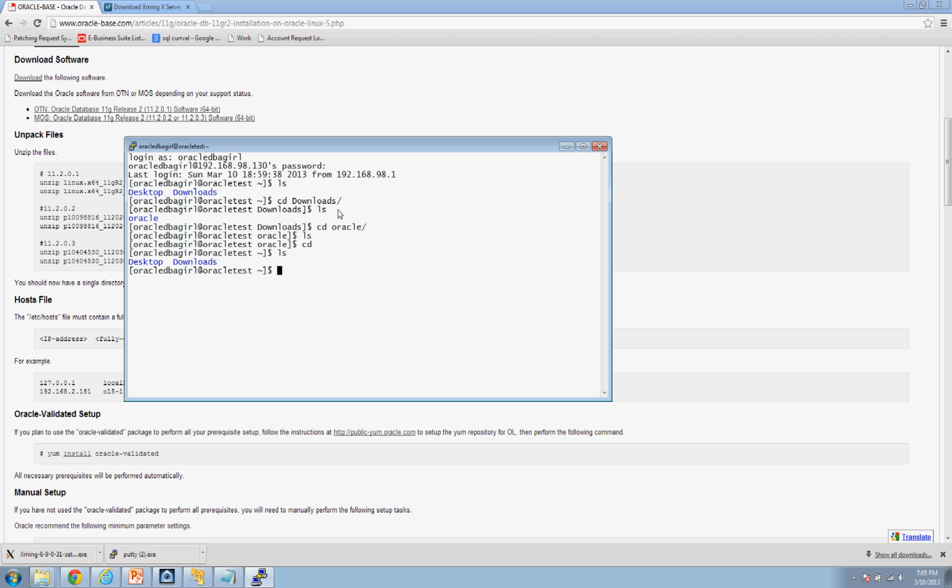So now we're going to cd into De and tab, and that takes us to the desktop. Push enter, ls. Now you see two files there, the Linux zip 1 file and the Linux zip 2 file. So what we're going to do here is move those files to that downloads and Oracle directory.